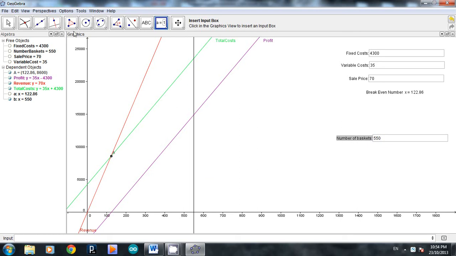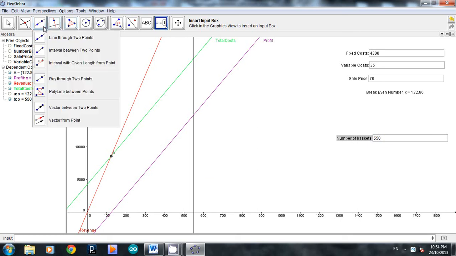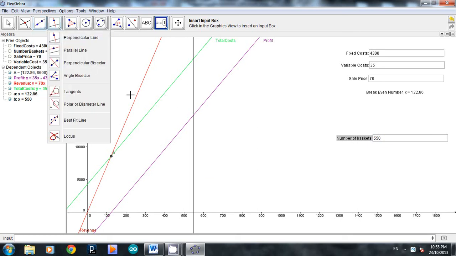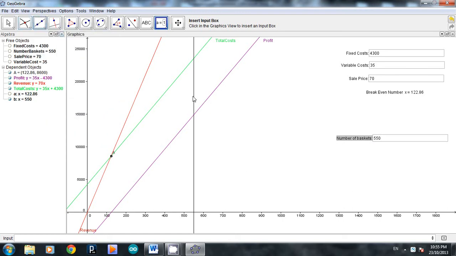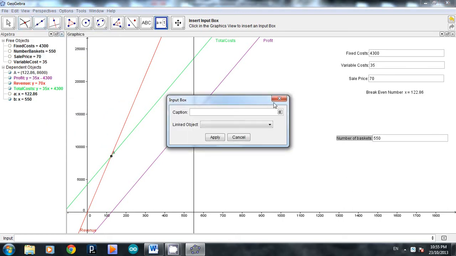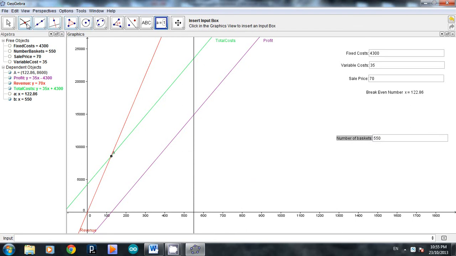Right, next thing. I want to find where that vertical line intersects with my purple profit line. So I choose the intersect tool, click on the vertical line first, then click on the purple line. And that point B there is where they intersect.